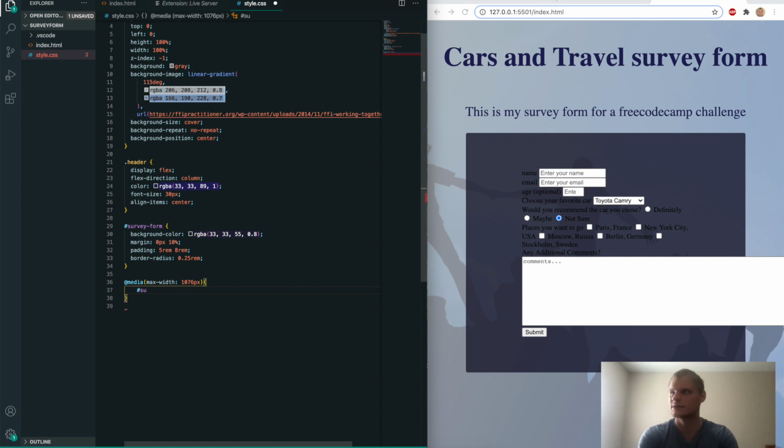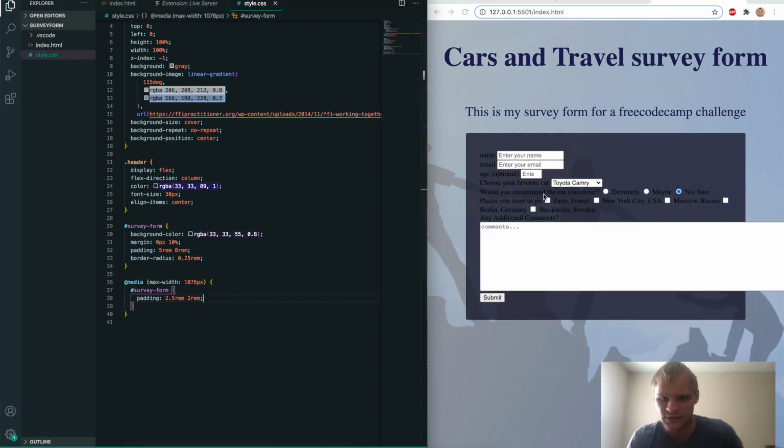And then you can change properties based on that. So we'll change the survey form, and we'll change the padding of it to less. So it'll be 2.5 rem and 2 rem. So we'll see what that looks like now. Since it is actually underneath this max width, the screen size is at least, it kind of changed it.